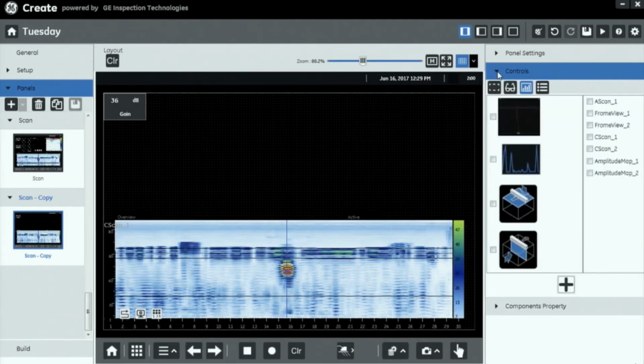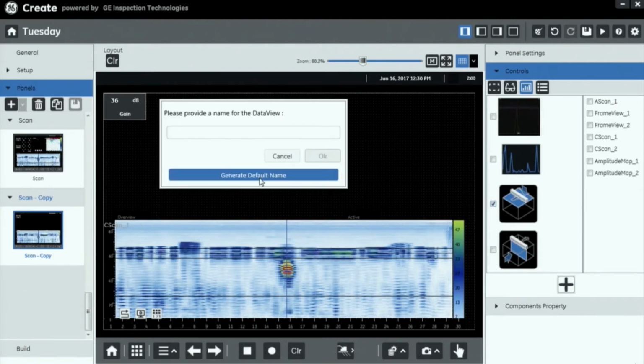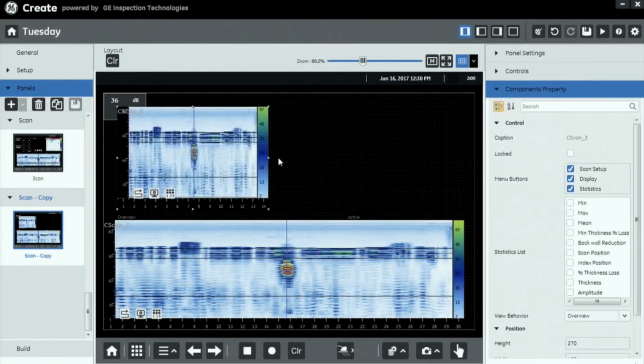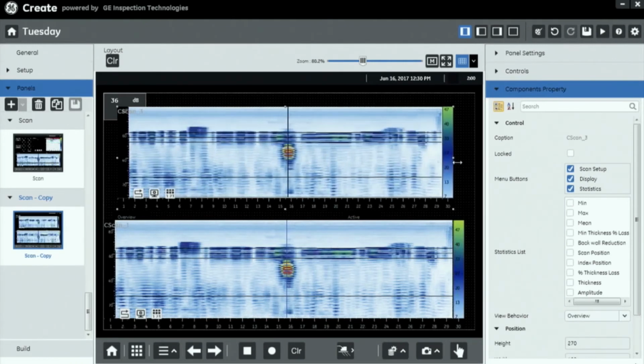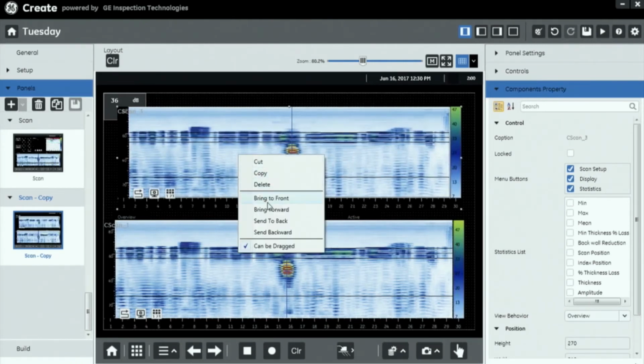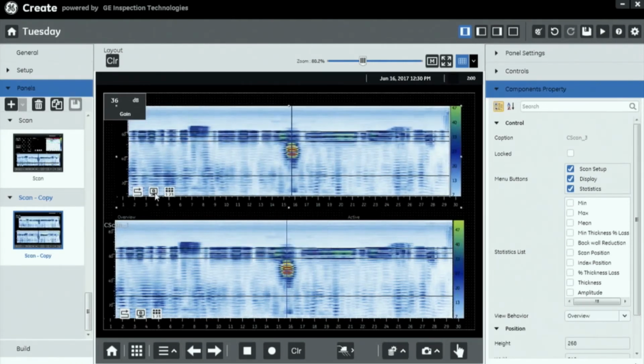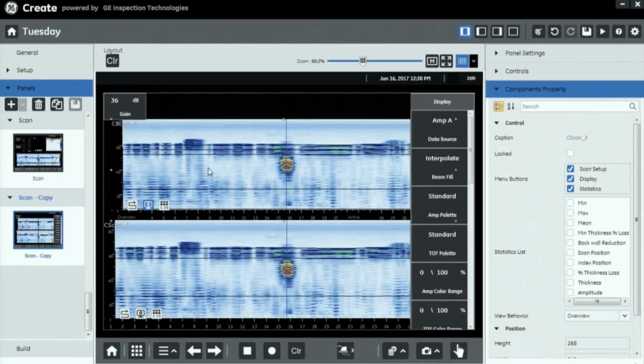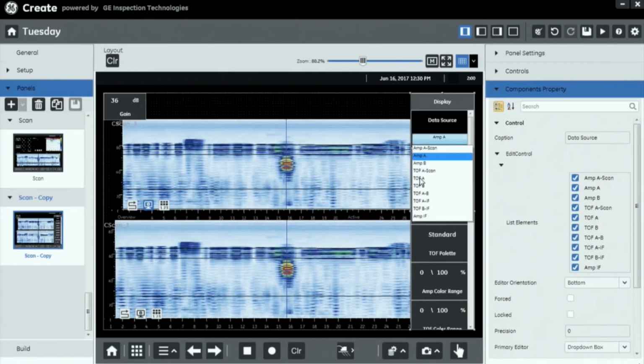And then above it, I'm going to add another C-scan. We'll just let it generate a generic name. And I'm going to send this to the back. And that's just like in PowerPoint, where you have an image and you can overlay the image on top or have it behind. So our data source for this top C-scan is currently an amplitude. We'll change it to time of flight from our A gate.